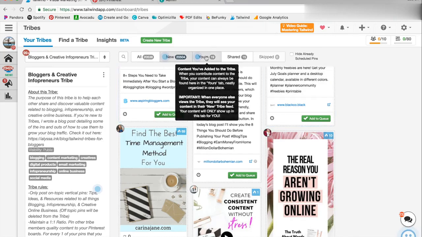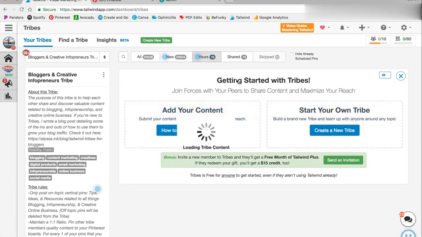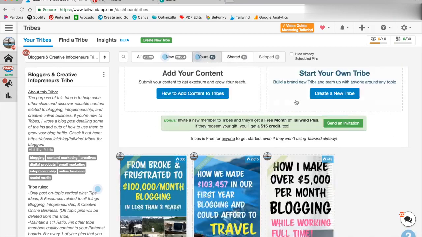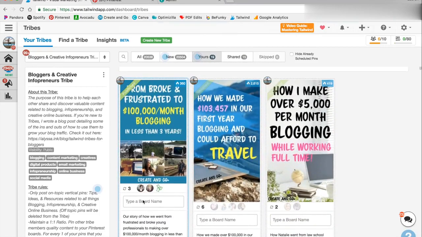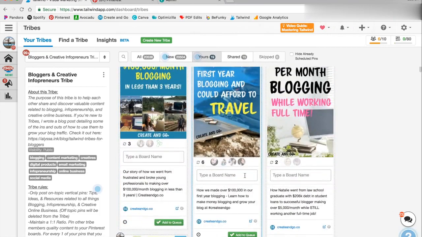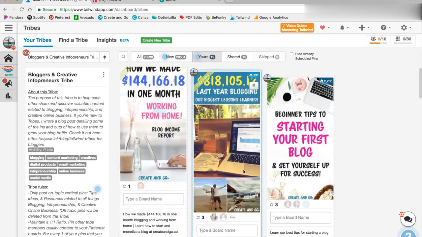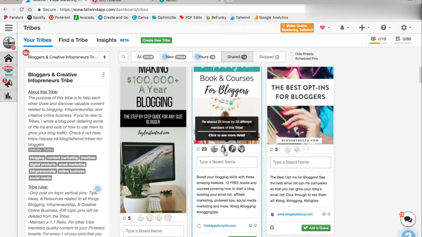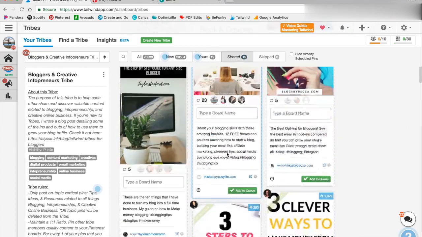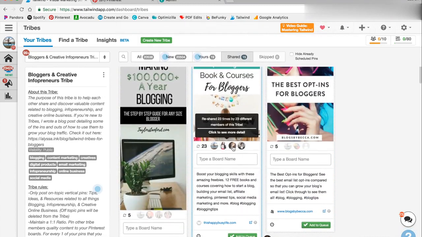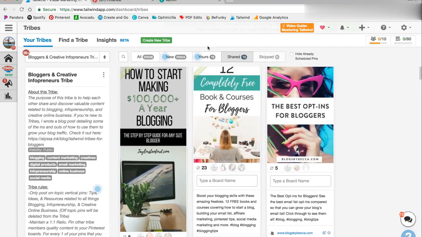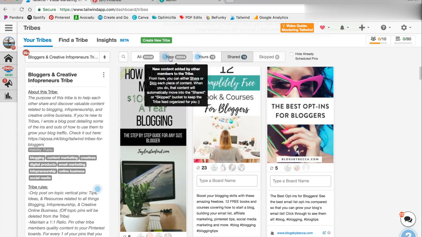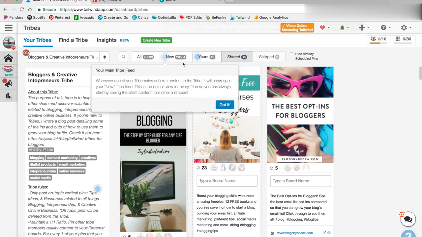But there are tabs up here that show the pins that you've shared. I can see who repinned the pins that I shared and which ones were the most popular. And then I can also click on the shared button, and I can see how the pins that I pinned of other people's did as well. So this pin that I had pinned was also pinned by 22 other people. So you can see some information on your pins and what you've already pinned, or you can just go to the new tab, and that's going to show you all the new content that you can pin from.